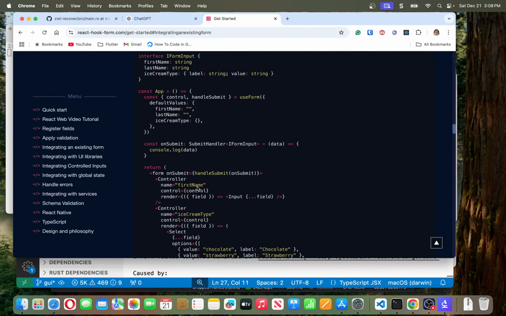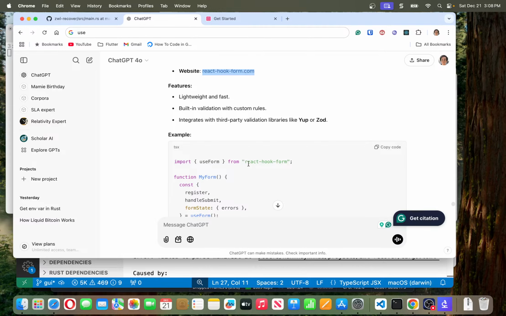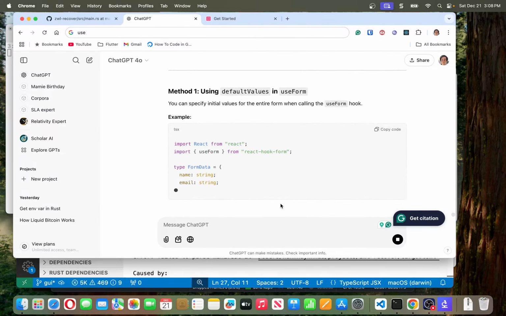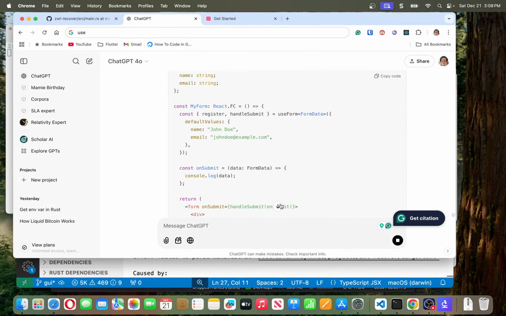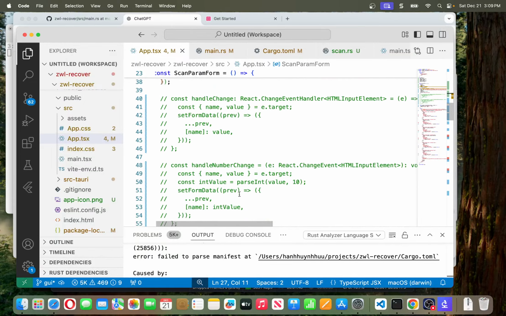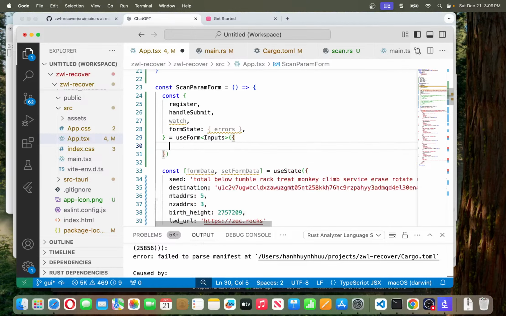So this is called React Hook Form. How to set the initial form data in this one? Default values, makes sense. Form data default values. What we need to do here then is to say default values, and that's this guy here.